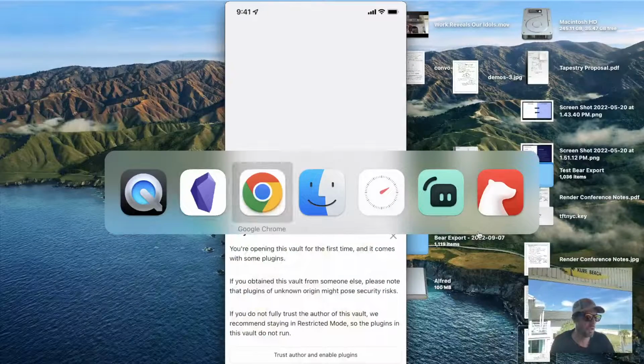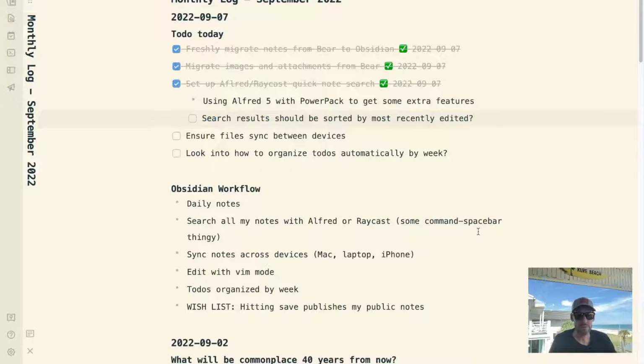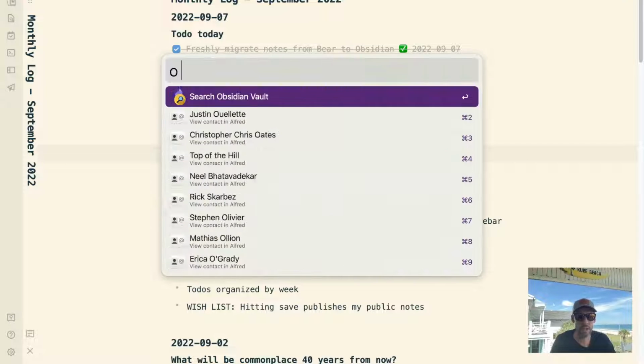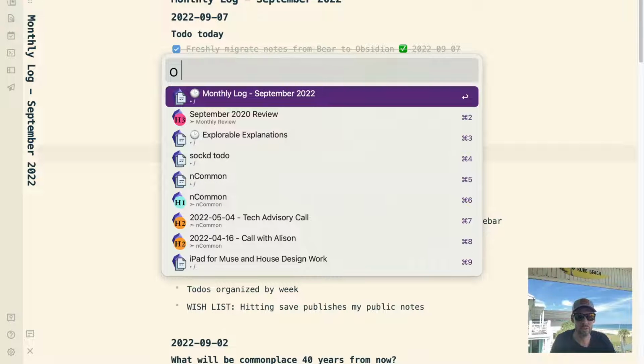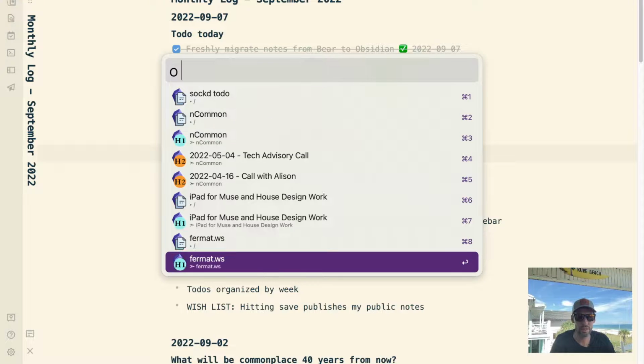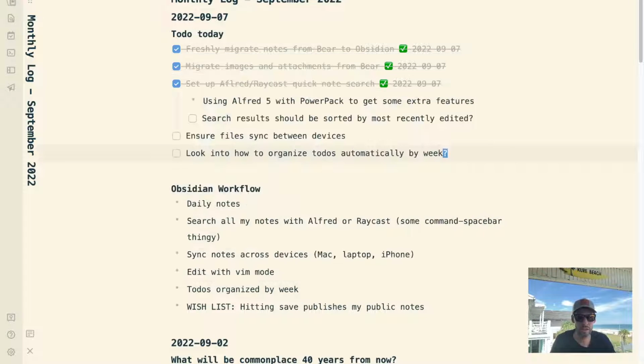So hopefully, as soon as this syncs, we'll be able to demonstrate typing in one place, seeing it update in the other, and then I'll feel really good that I've replicated the functionality that I had in Bear in Obsidian today. Yeah, we weren't able to sort search results by most recently edited. Hopefully that'll play out over time. I'm not exactly sure how this Obsidian plugin thingy is sorting things, but hopefully we'll figure it out over time.